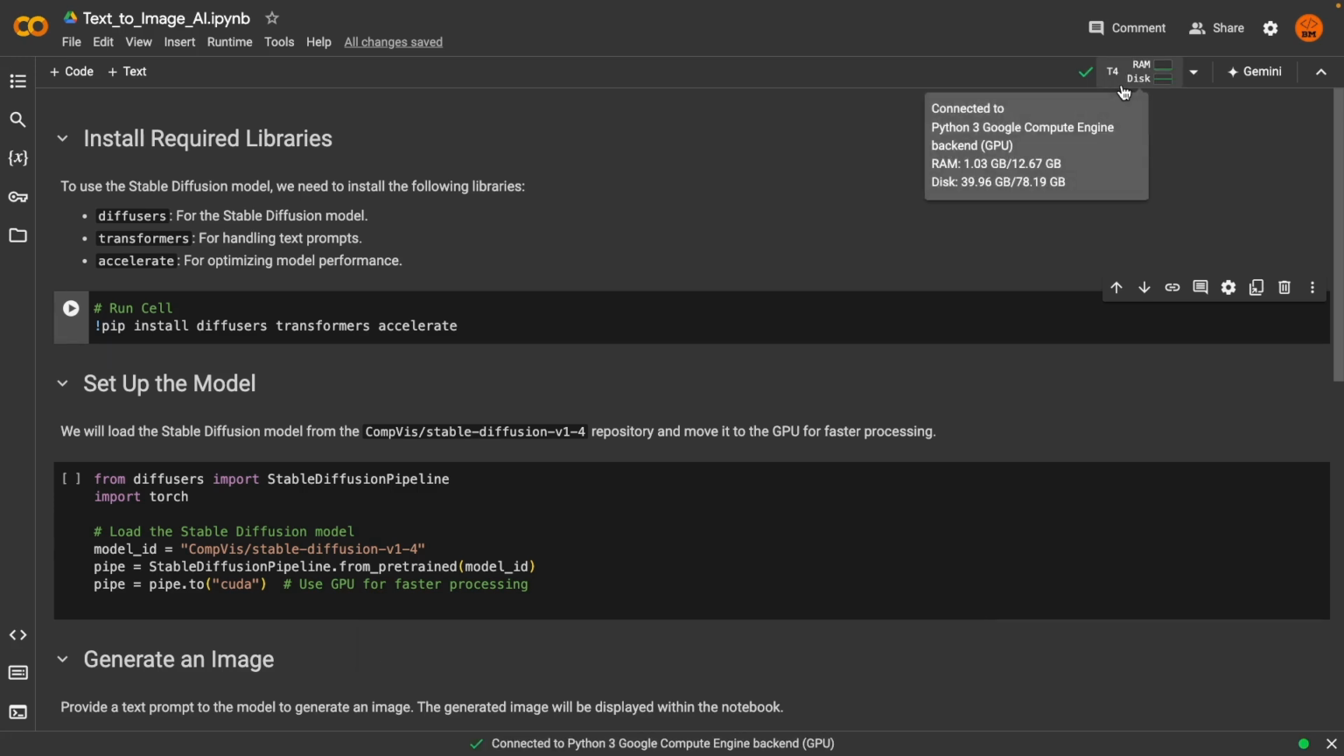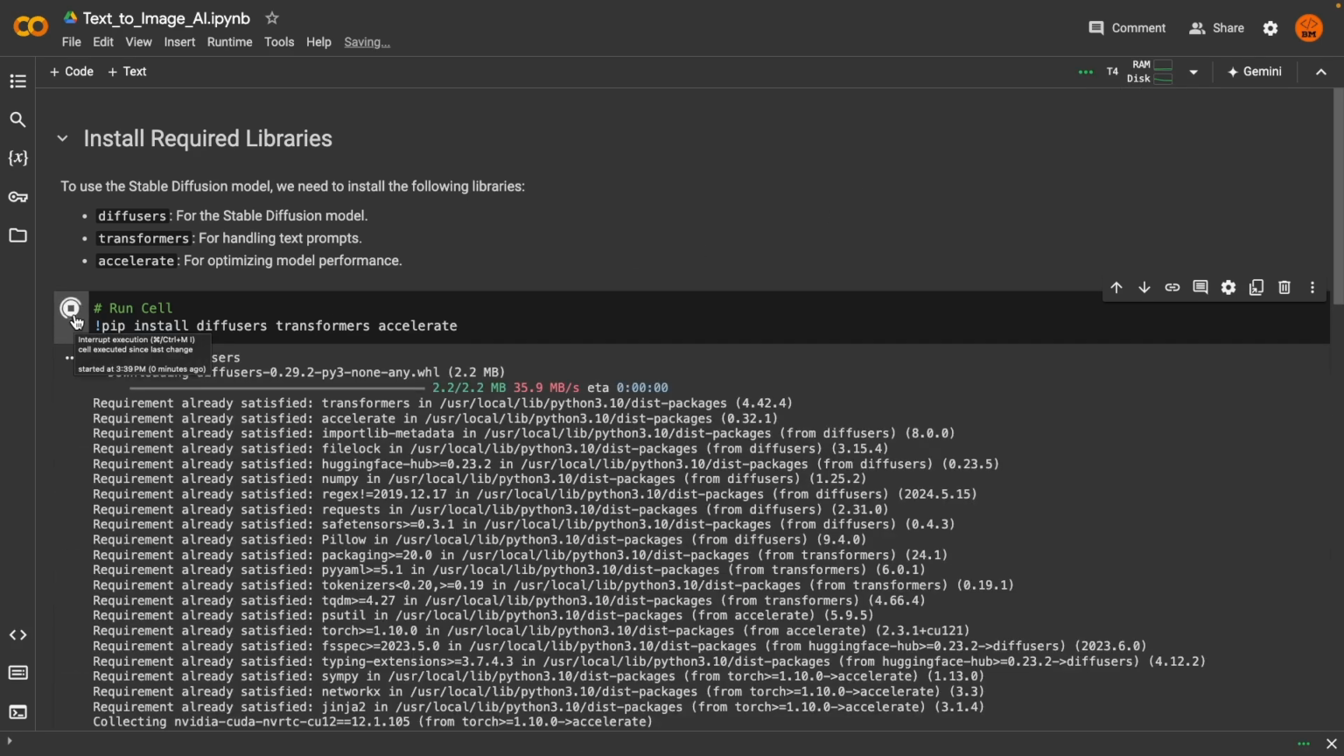After that, we need to install some libraries. This code is already pre-built and you can find the link to it in the description below. So to install the required packages, we need to run this first cell. This installs the necessary packages to use the Stable Diffusion model.